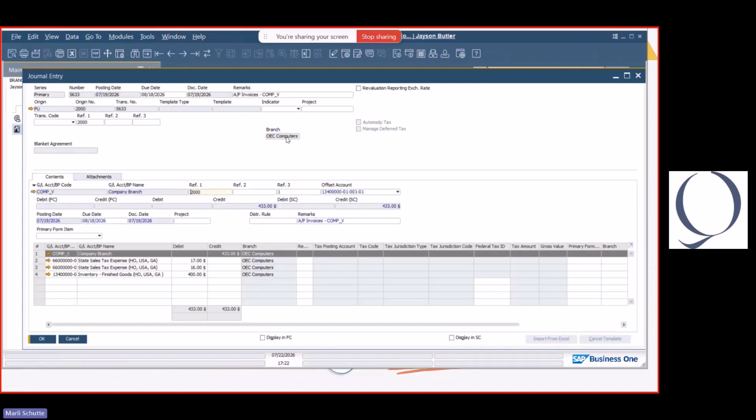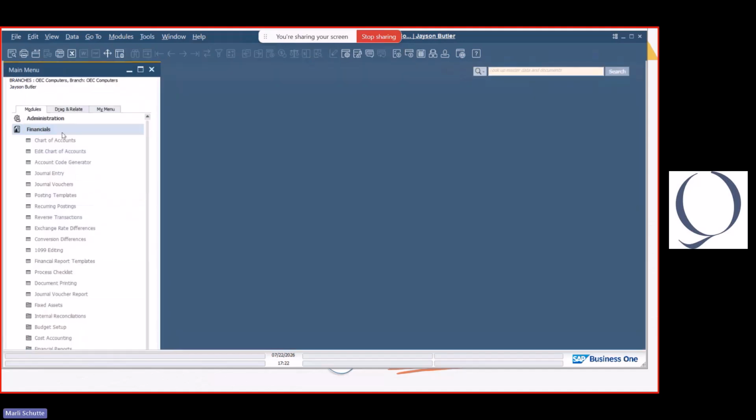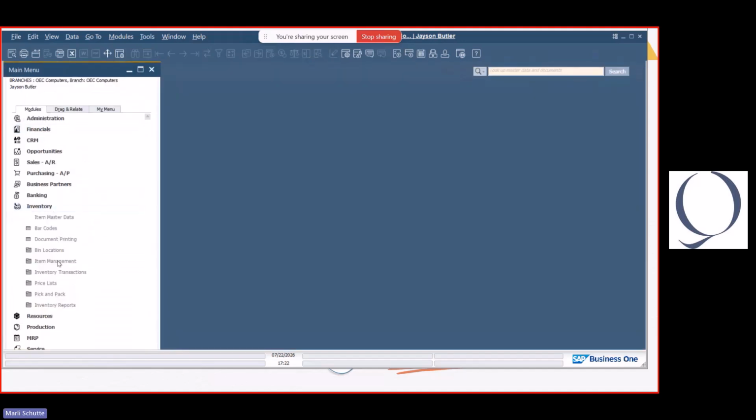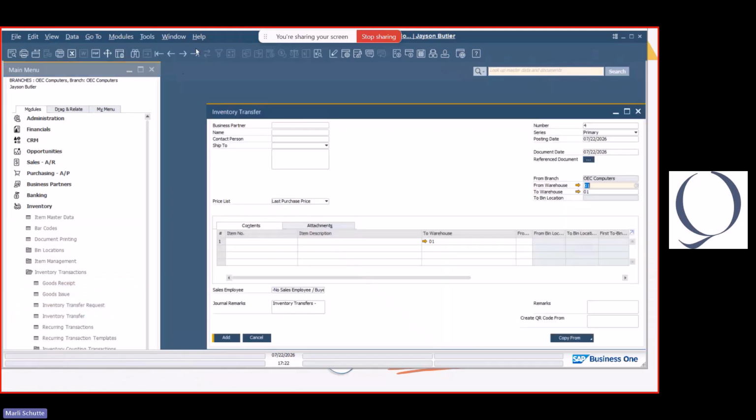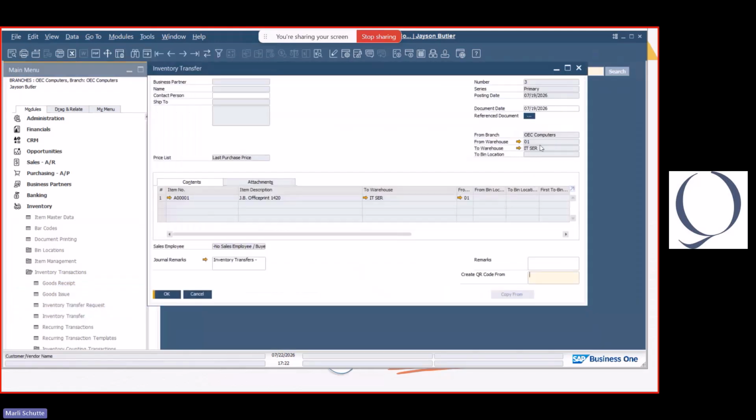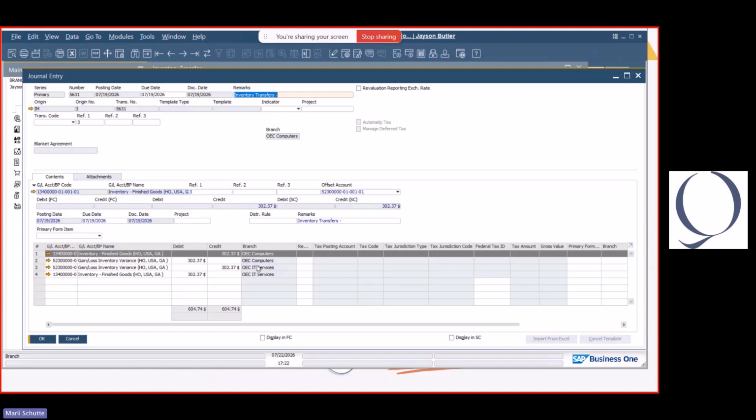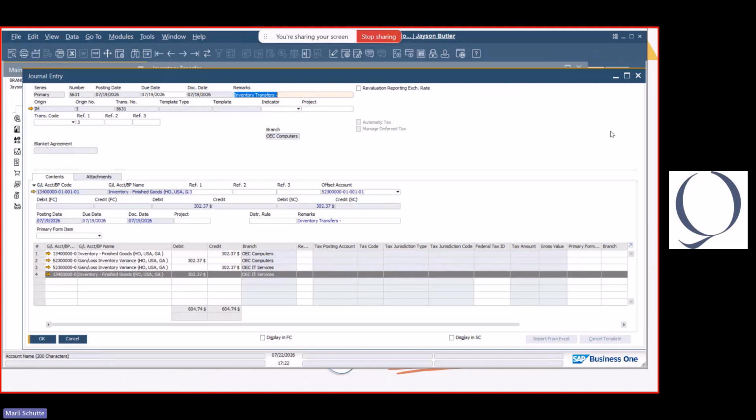Okay, so let's see here. There's one branch here, but in effect, you can do a journal entry with different branches, but the rows for the computer and the rows for the retail need to balance on their own. You will see this same situation when we have an inventory transfer, where the journal entry transfers inventory from one branch to the other, and it has the computer and the IT retail store, and these two need to balance, and these two need to balance, and then it's allowed.